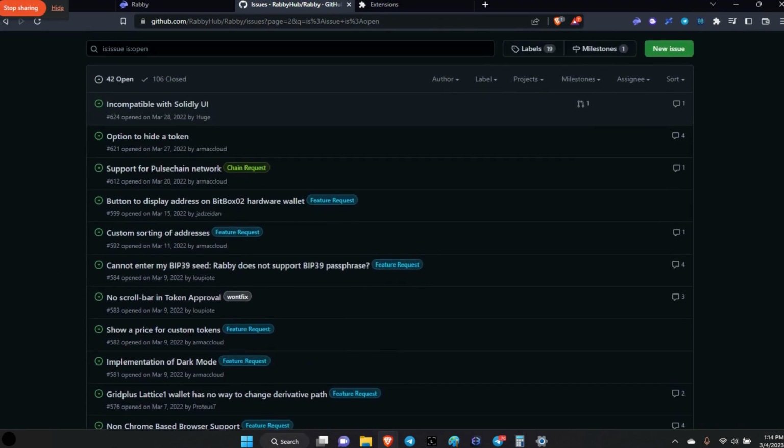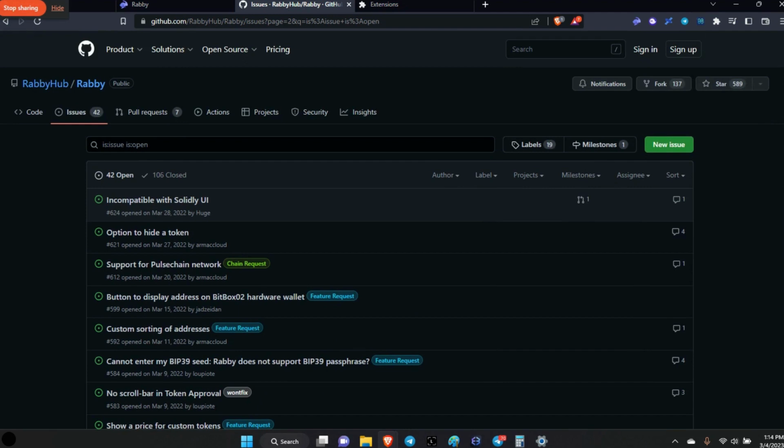There's really nothing new information that I could find in reference to those two questions, especially on hiding the tokens and the renaming of the tokens. But in here, you can see right here is one of them, the option to hide the token, which was opened back in March. I don't think it's been addressed yet.